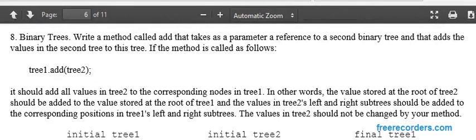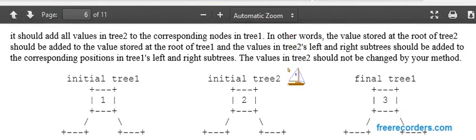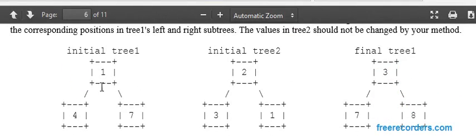In this video, we're asked to write a method called add, which will basically add the node values of two individual trees. For example, we have a first tree here, which has 1, 4, and 7, and then a second tree, which has 2, 3, and 1. And you can see that the overall tree will be a cumulative sum of these two values here. So 1 plus 2 equals 3, 4 plus 3 equals 7, 7 plus 1 equals 8.